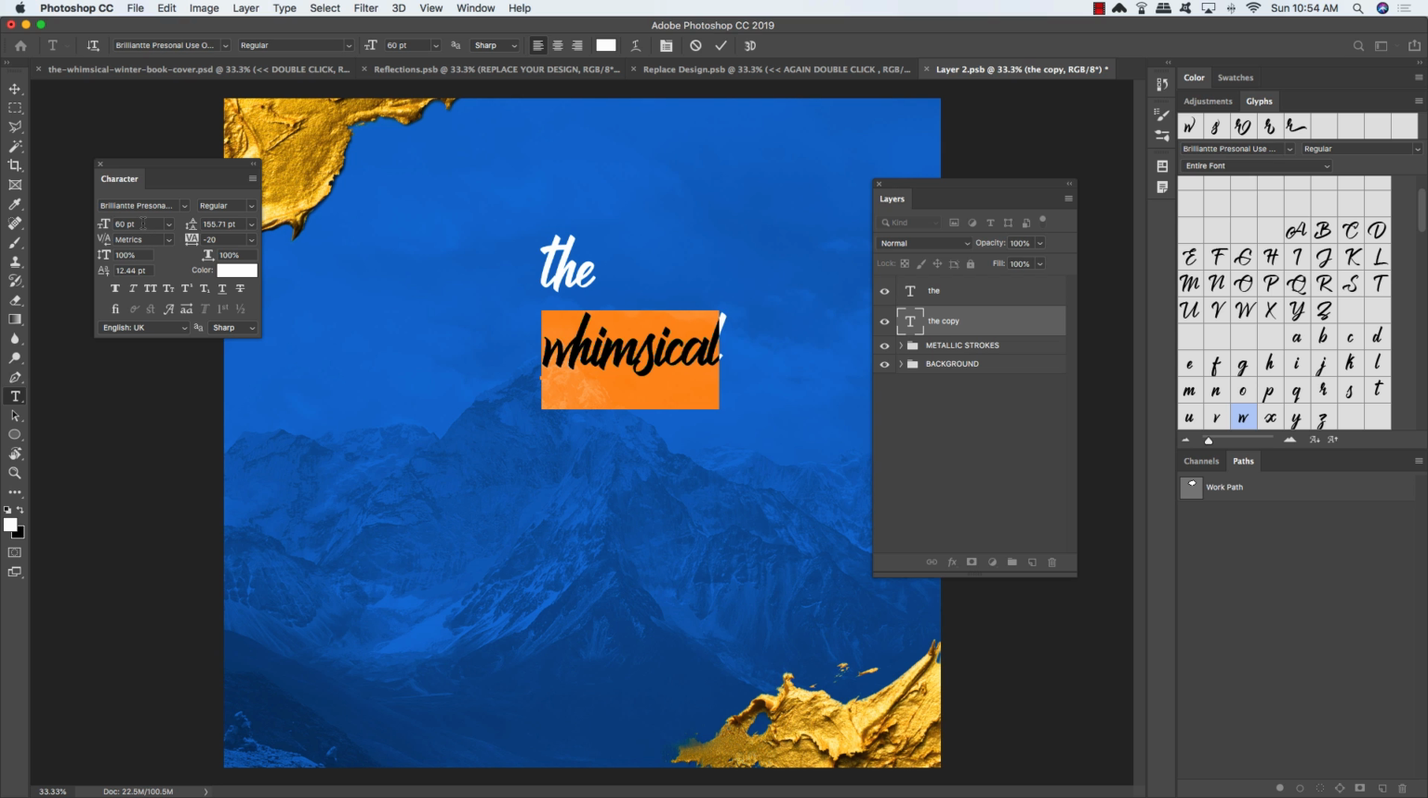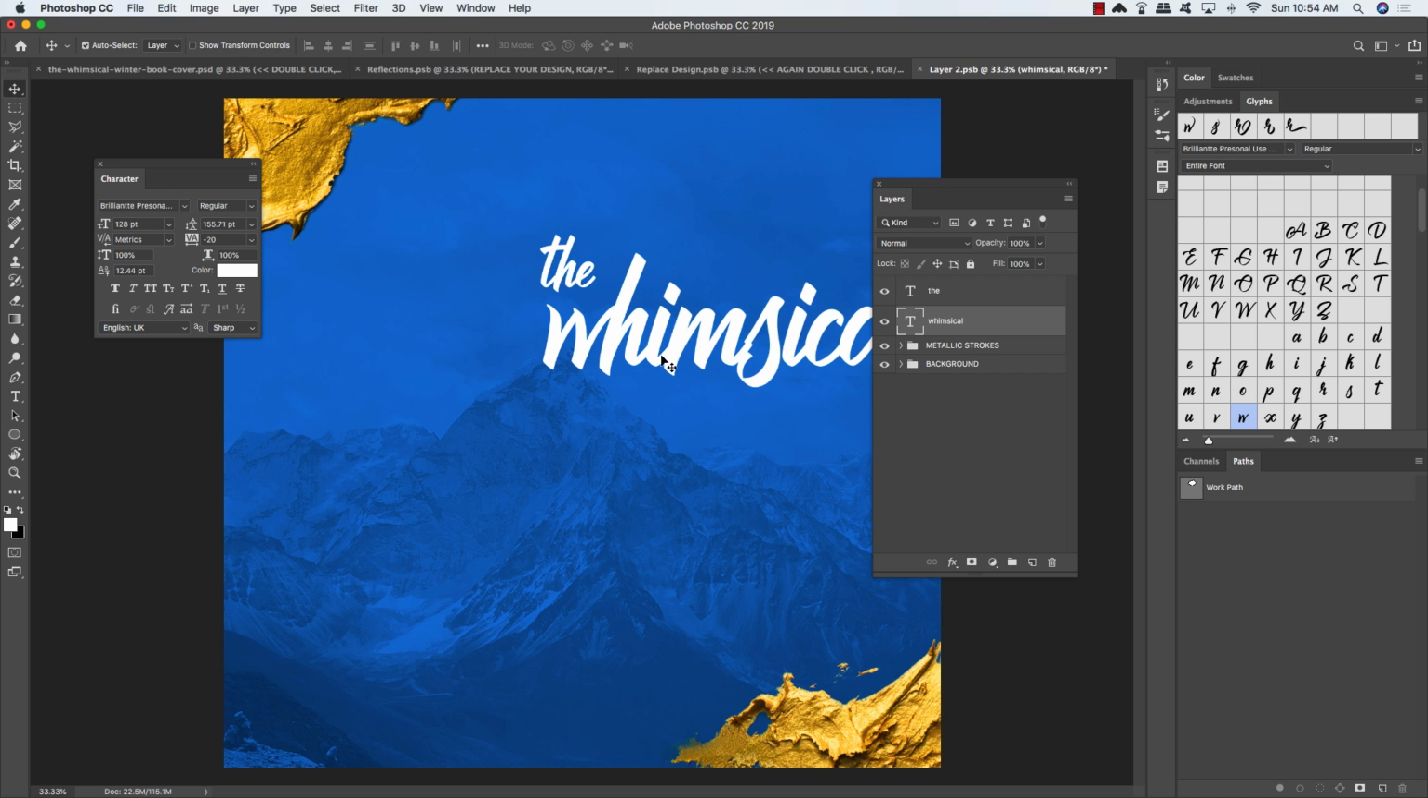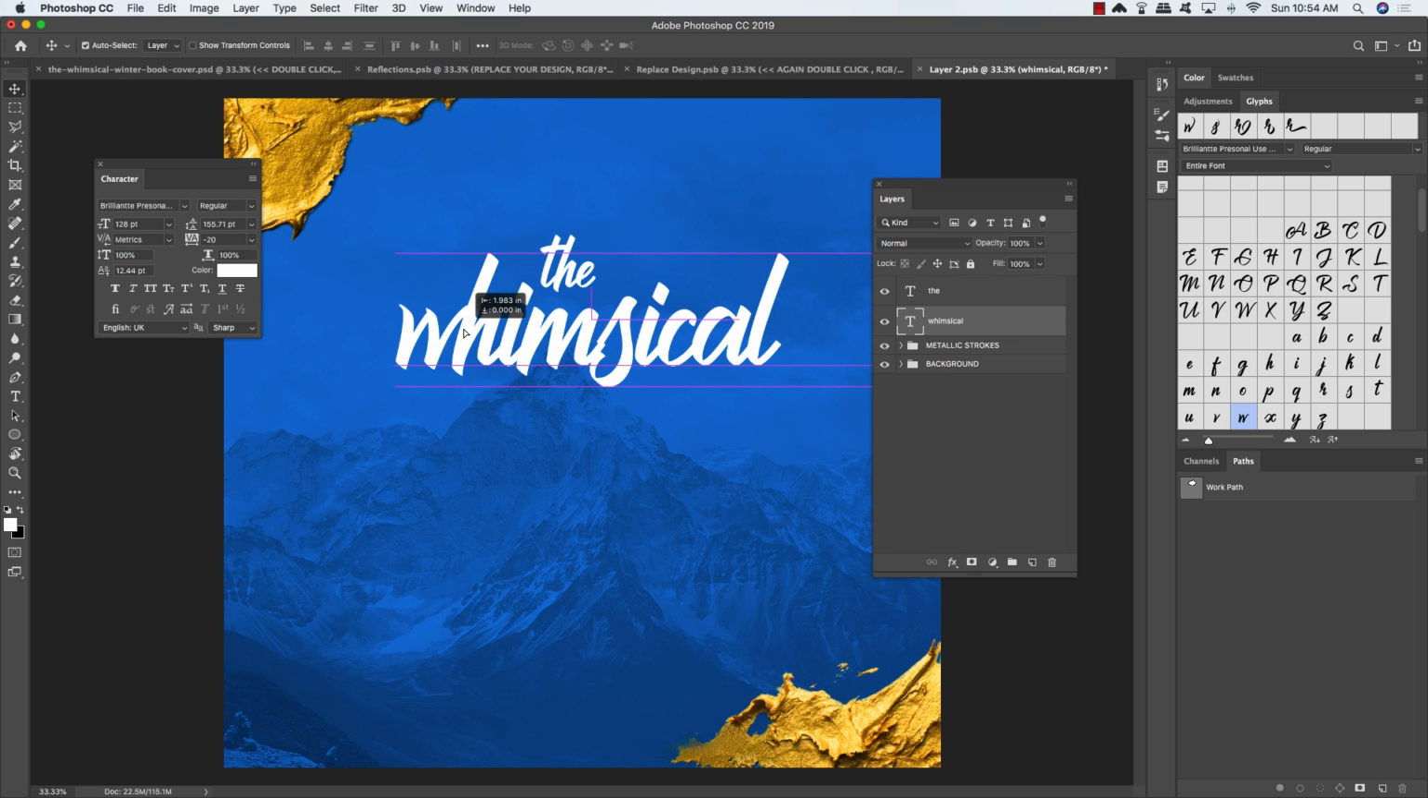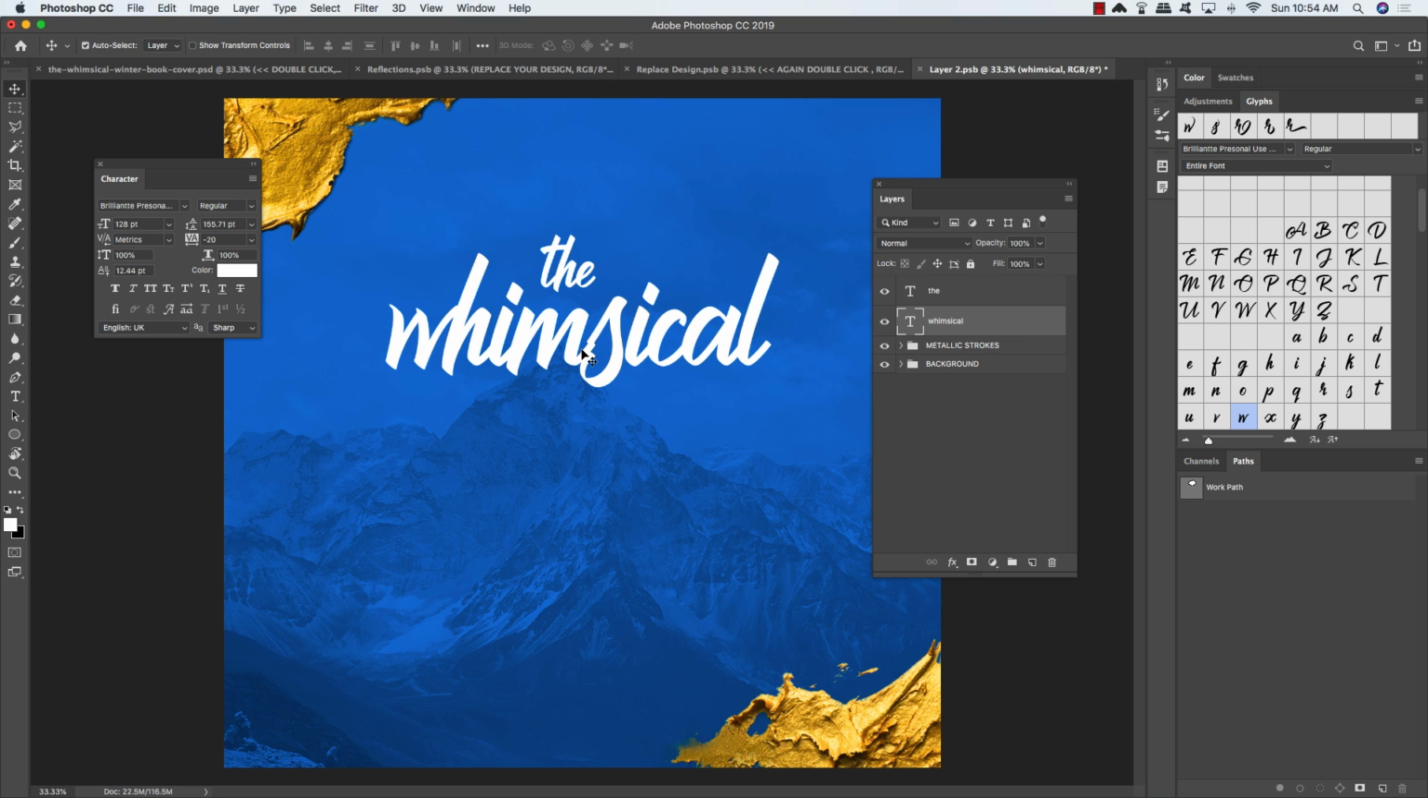Now we'll use the same font here, but I'm going to double the size about and make it 128 point instead. Okay, and then I'm going to just slide it over here. And what we want to do now is change out some of these letters.